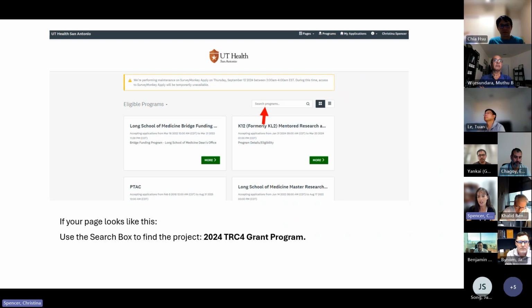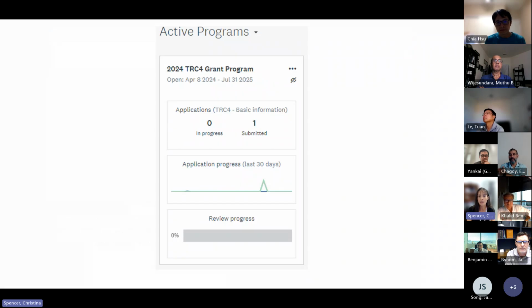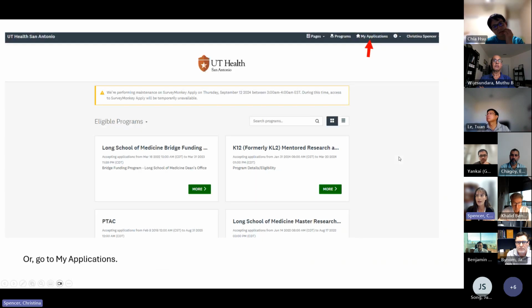If you end up on a page like this, after you log in, you can search for the program in the search function. It's called 2024 TRC4 Grant Program, and it will come up, and it'll look like this. And then you can click on the TRC4 grant program, and it'll let you into your application. If you want to skip the search function, you can go up top to My Applications, click on that, and it'll take you directly to your applications that you have in SurveyMonkey Apply.